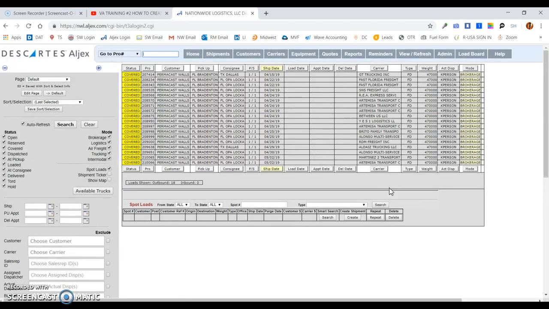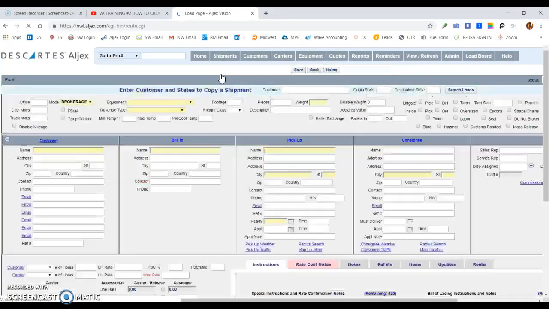From here, the only thing important that we need to know in Aljex is how to create a load. If you're assigned a load that needs to be created, you go to the shipments tab and then to add shipment. Once you click on that, it brings you to the screen that allows us to build the load.